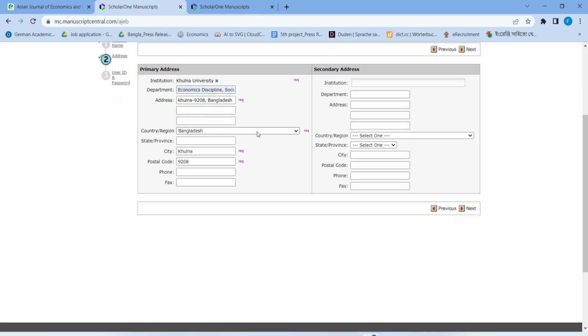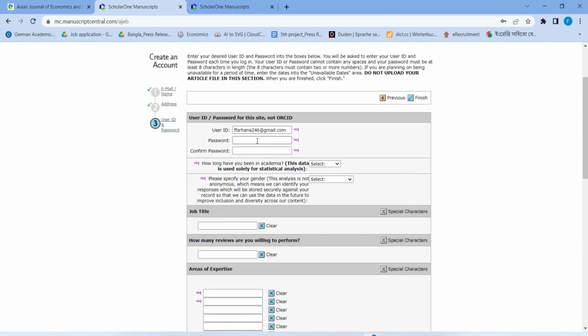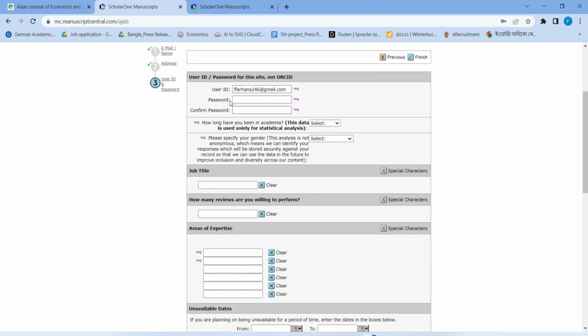Here you have to select your country name. Then you have to select your city name. Then you have to enter your institutional postal code. After that, you have to click on next. As I already had an account with the given email address, I have given another email address here to show you how you can create your account. So here you have to give your password. Then you have to give the same password again.